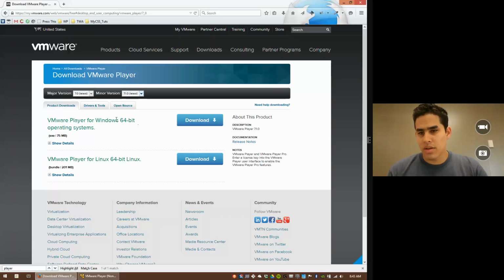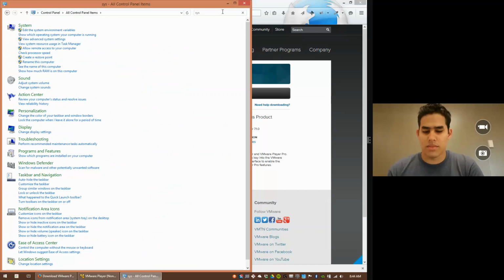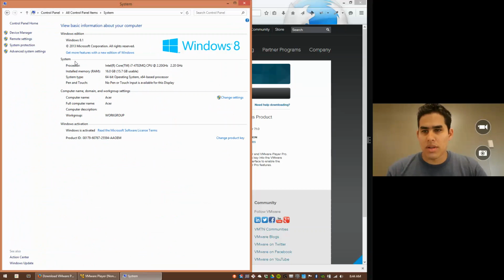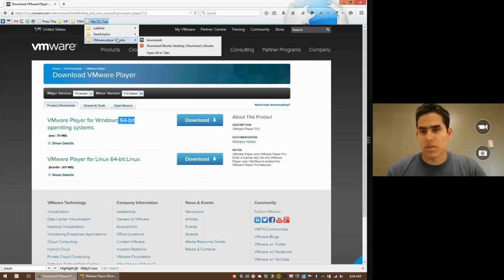I believe that this web page already knows which operating system you are on, but if you don't know and you want to know, just go to control panel and then system. And there it will show system type, system bit, operating system. So that's all you need. Click download. As you saw, I already have it installed, but just straightforward, click download, click install, and follow the normal steps.